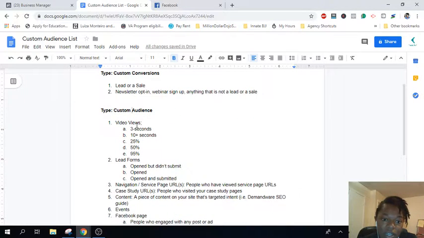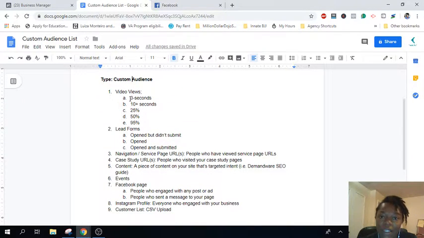So the next type of custom audience is going to be from interactions. First off, we have video views. So if you post a video on your page and people watch it, that's great. You're creating an audience. Number one, you're having people engage. A video view is a type of engagement, so you're having people engage with your post. And then number two, you're capturing them because they engaged, so you can retarget them.